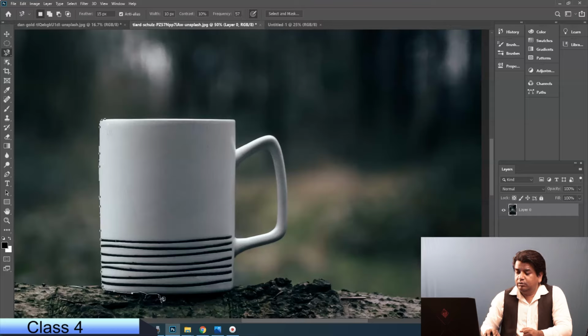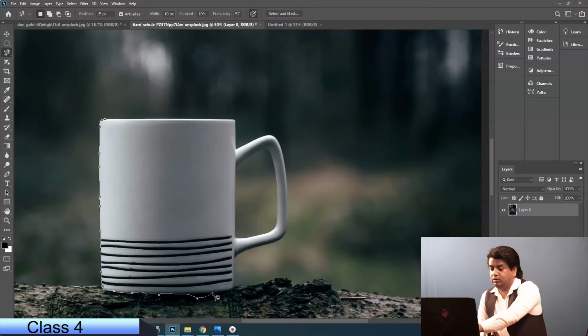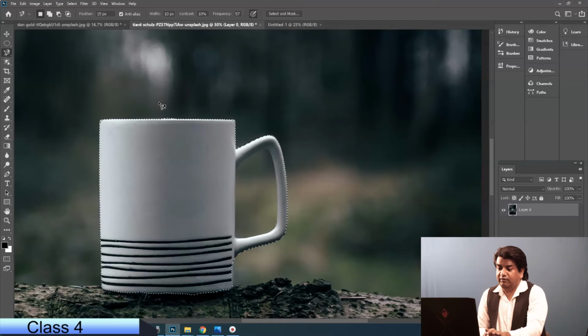click, go around, click, backspace, click, go around. So I don't have to be very careful about what exactly I'm doing because I have already given feathering. So 15 pixels of edge softness and transparency will be applied, so it will have a different look. I want to remove this portion, select, just go on the edges and click.